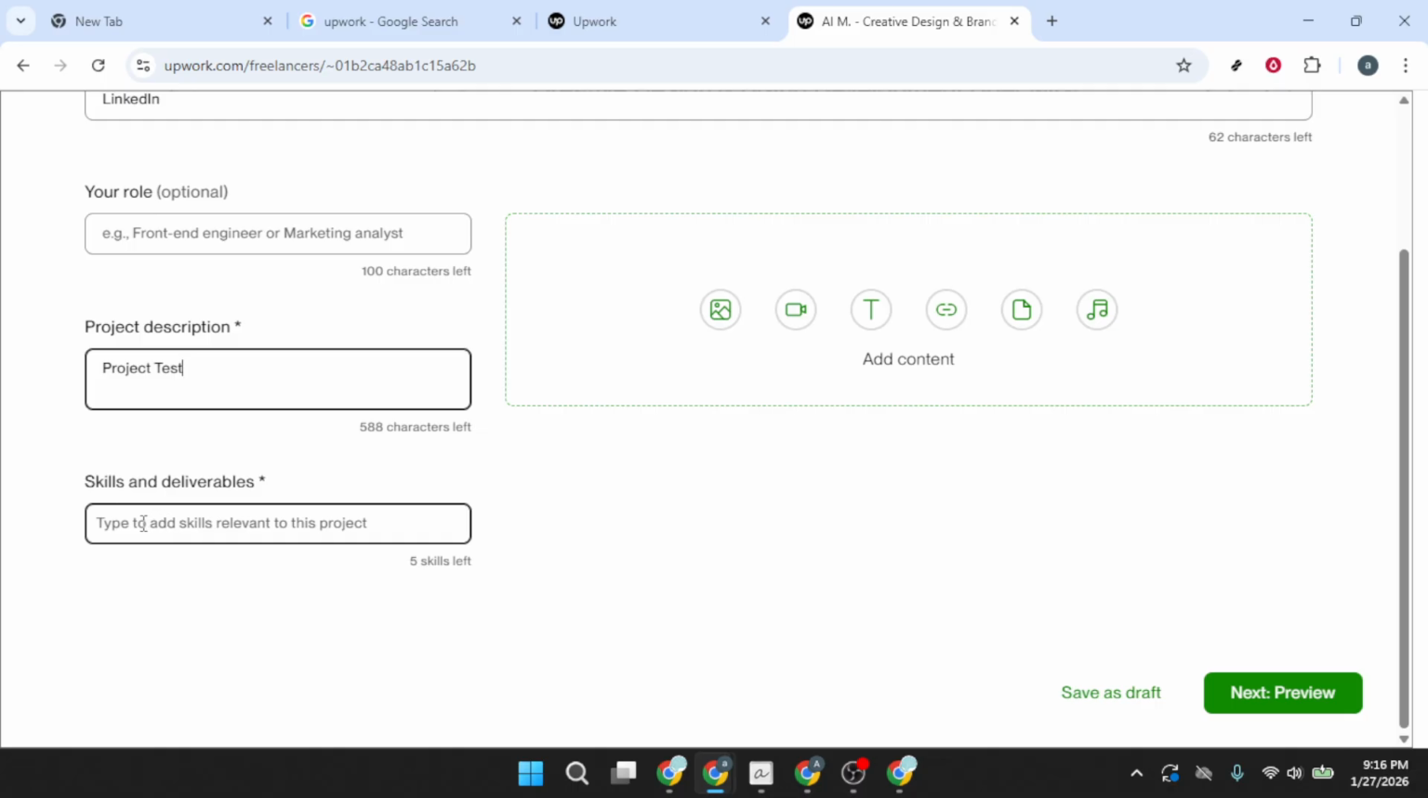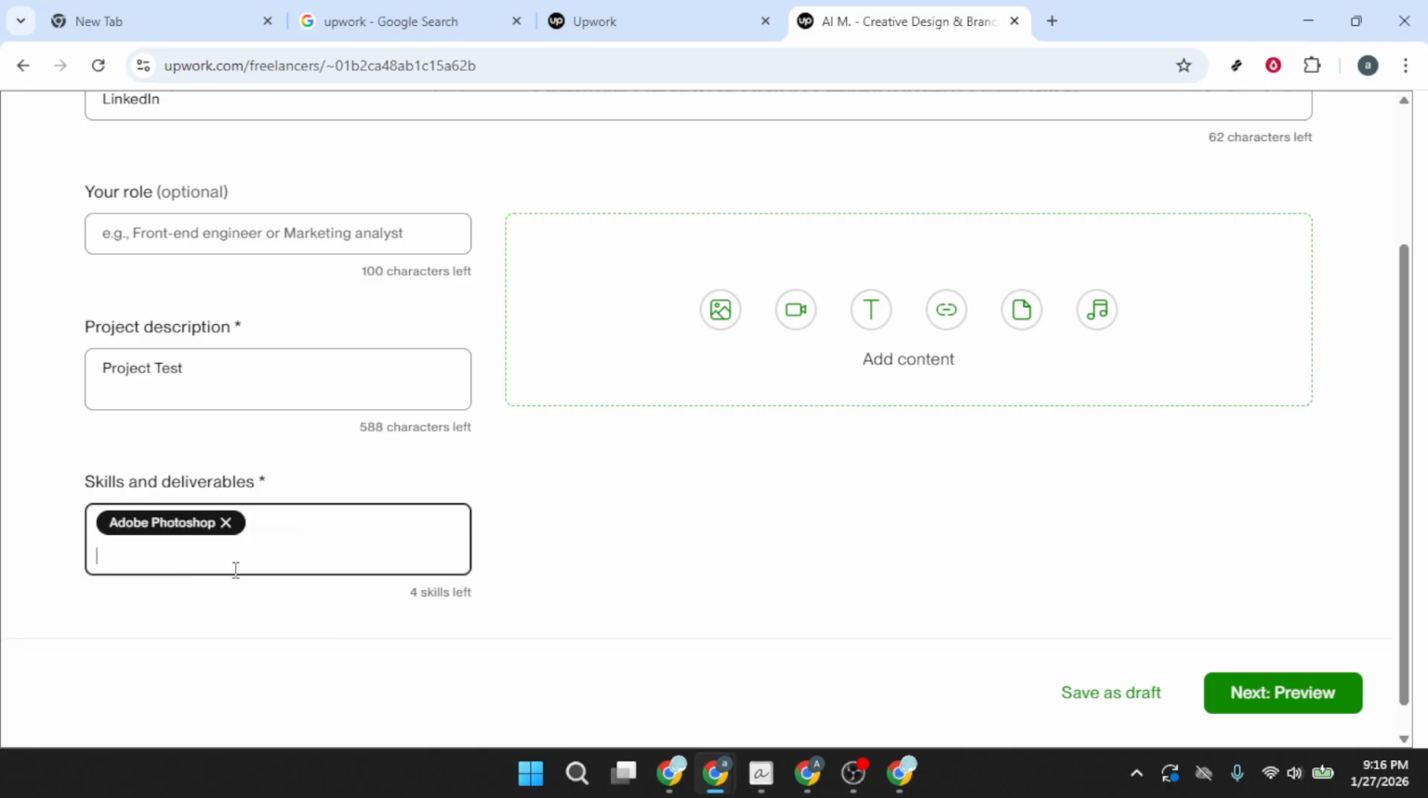Add skills and deliverables to improve visibility. Choose skills that match both your LinkedIn and your Upwork niche, and list deliverables that reflect the outcomes you provide. This helps Upwork surface your portfolio item when clients search.